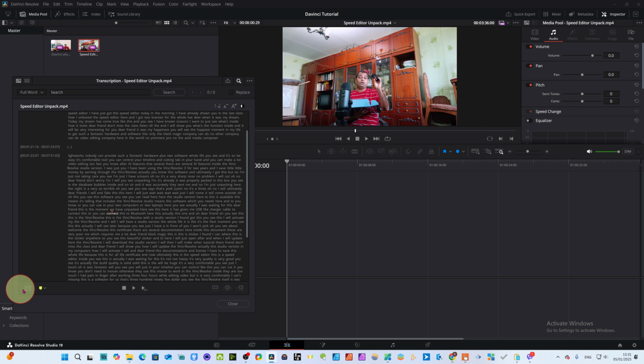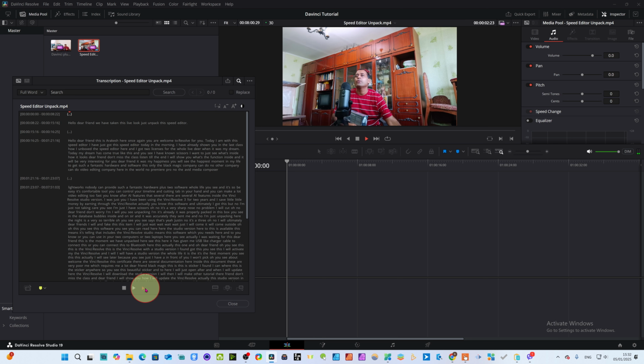You see from here you can play directly. This is DaVinci Resolve, in the Studio version. You see here you can directly play. It will jump from here to another place. It will jump very fast.